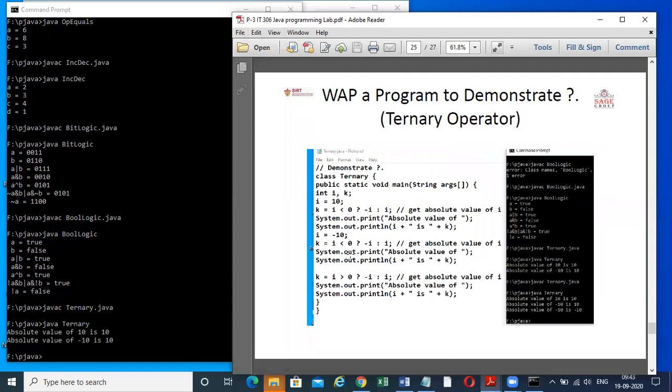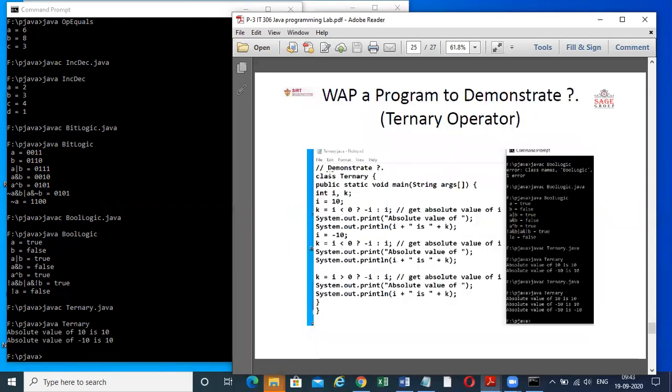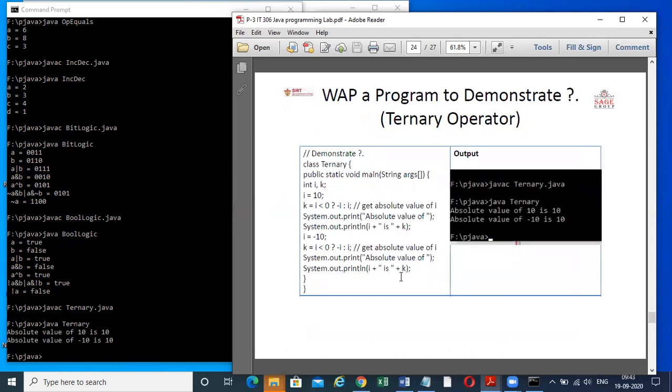Here is another program for the ternary operator, right? You can do it very well. Let's take a look at this program. There is a Ternary class with public static void main, int i, k, i is equal to 10, k is equal to i, and this is the implementation that we have done now.